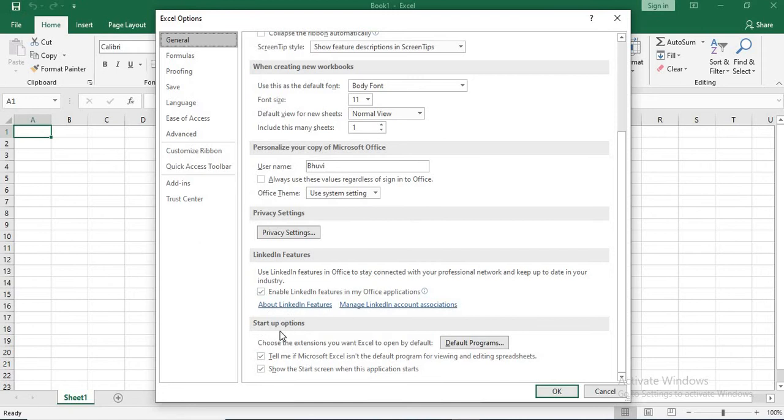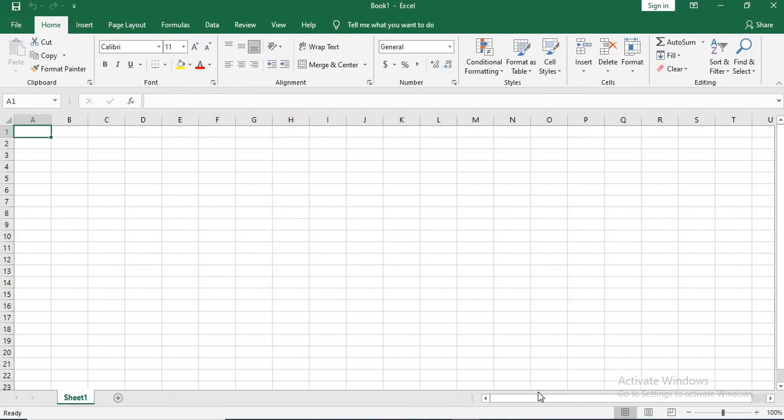In this Startup options, we can see "Show the Start screen when this application starts." Just uncheck it and then click on OK. After making these settings, each time you open an Excel workbook, you'll get the blank workbook automatically.